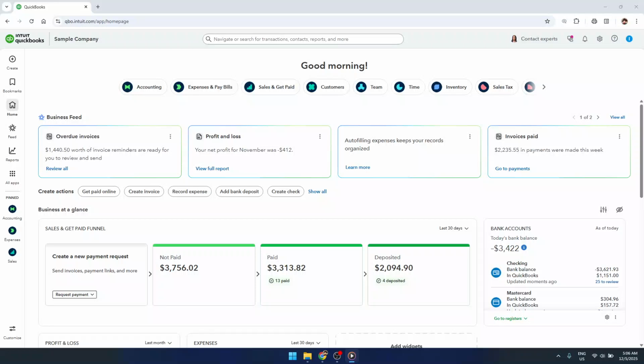In today's video, I'm going to teach you how to fix missing transactions in QuickBooks Online. If you've noticed that a bank transaction you're expecting isn't showing up, don't worry. We're going to walk through a few simple checks inside QuickBooks Online that usually solve the problem. Follow along on your own screen if you can.